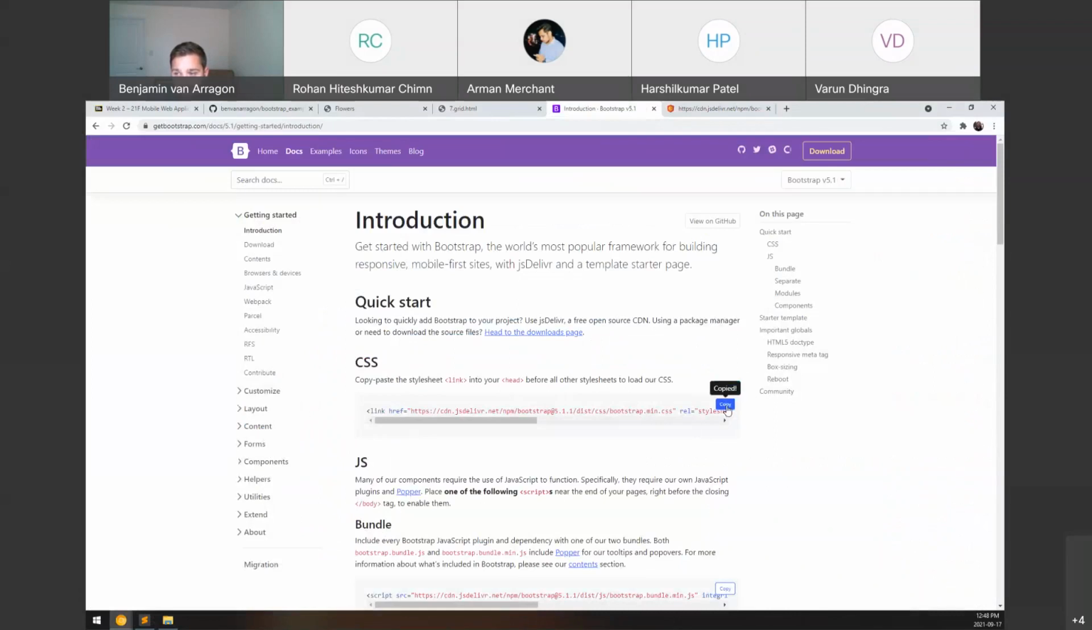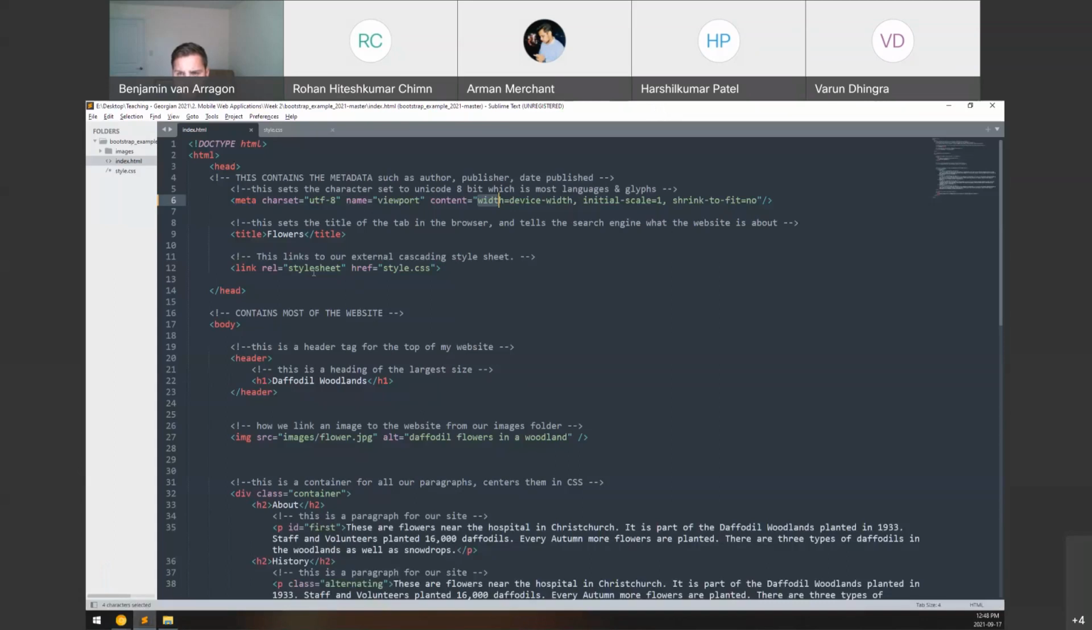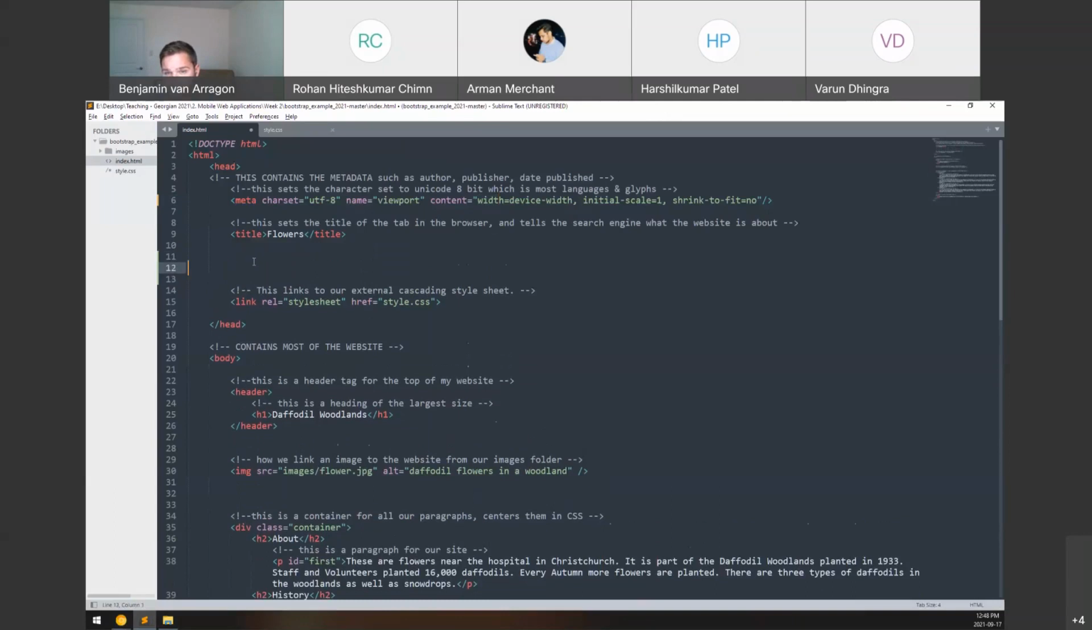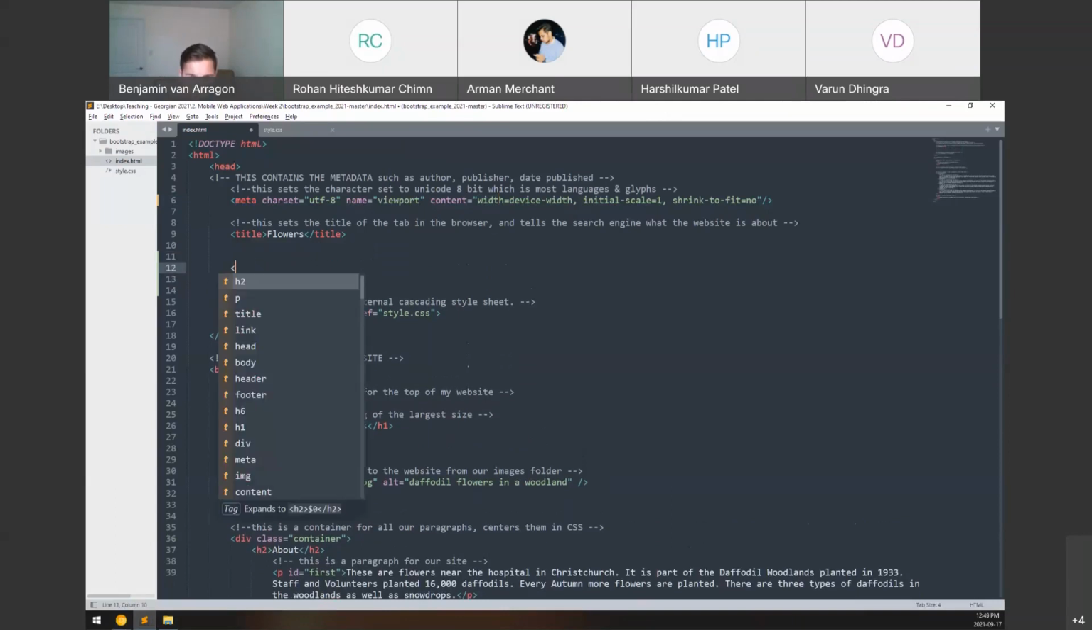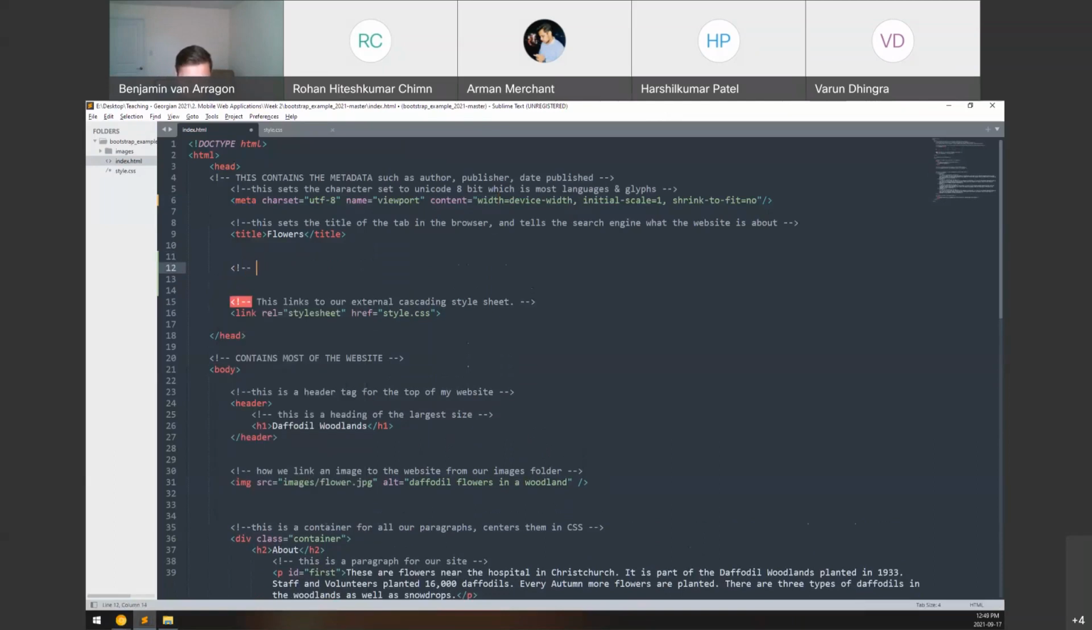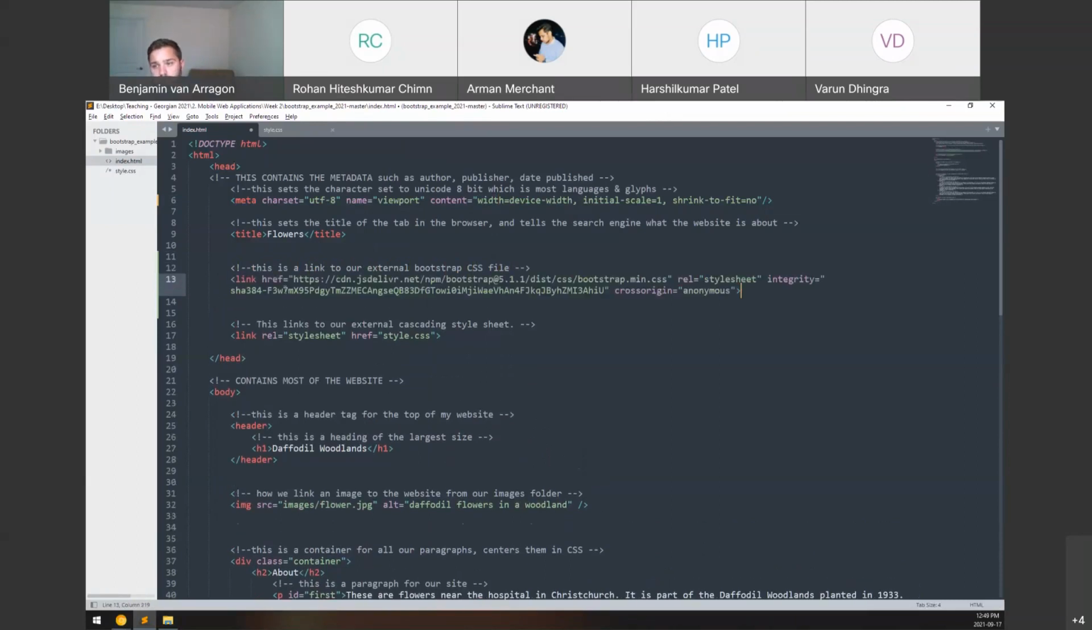I'm going to click copy to clipboard, and you want to add this up in our head file where all our metadata goes. And I think you want to do it before. Now, we may have to test this because I'm actually forgetting right now. I think you want to do it before your own style sheet. So I'm just going to add a comment. I'm going to say this is a link to our external Bootstrap CSS file. Okay, and then new line and paste the code that I copied.